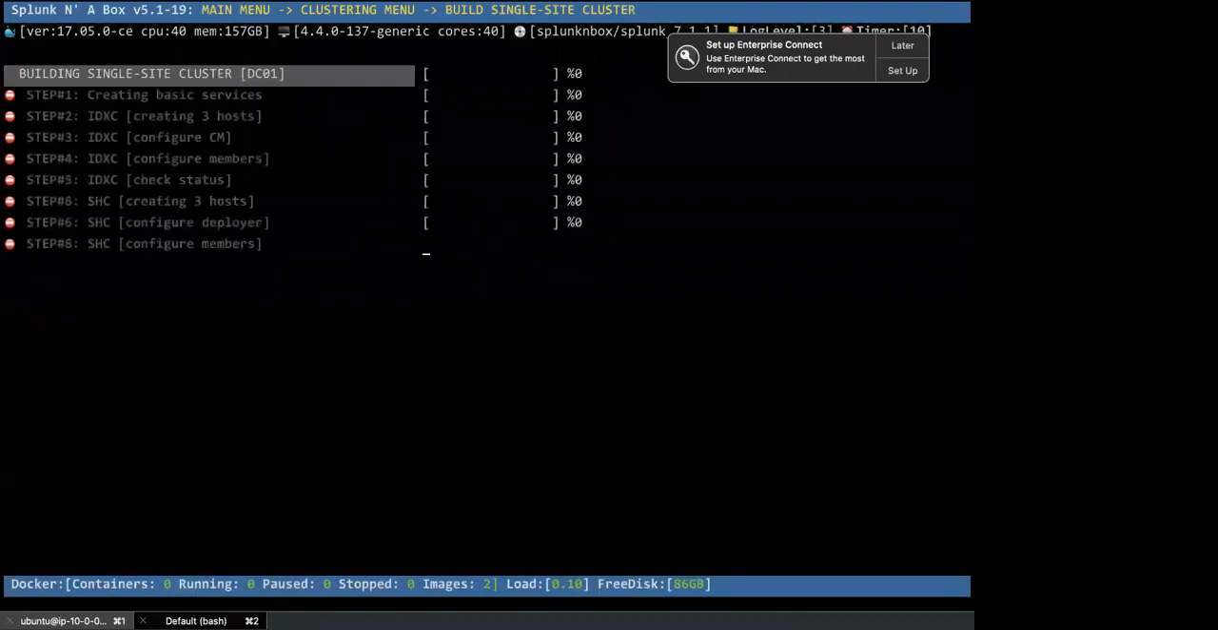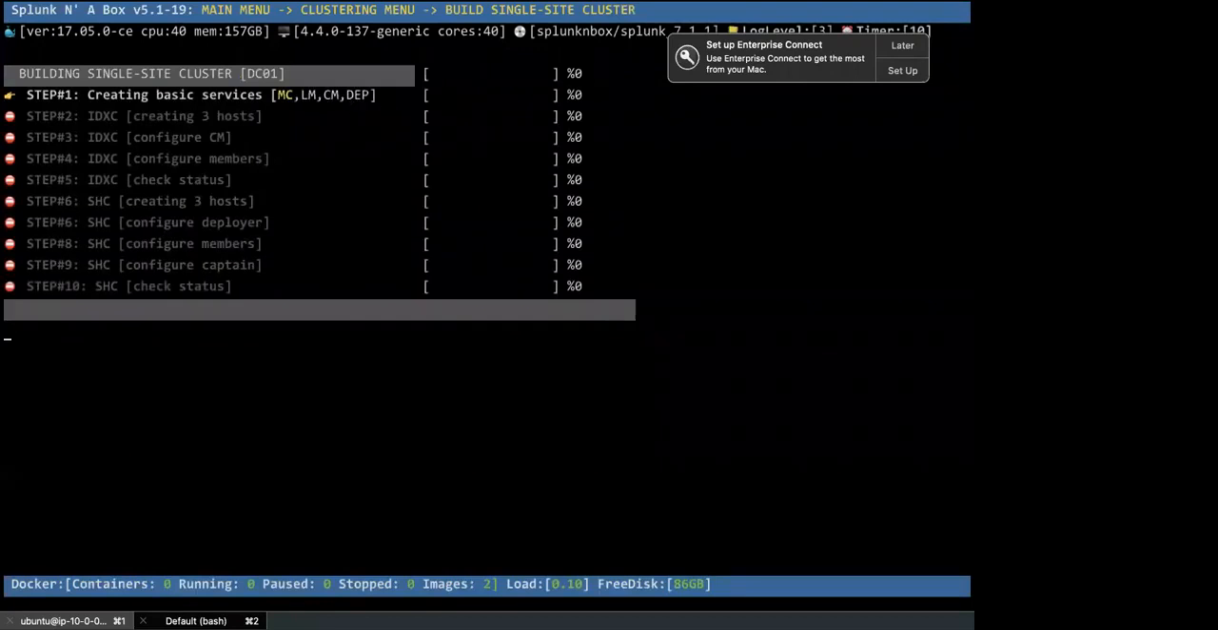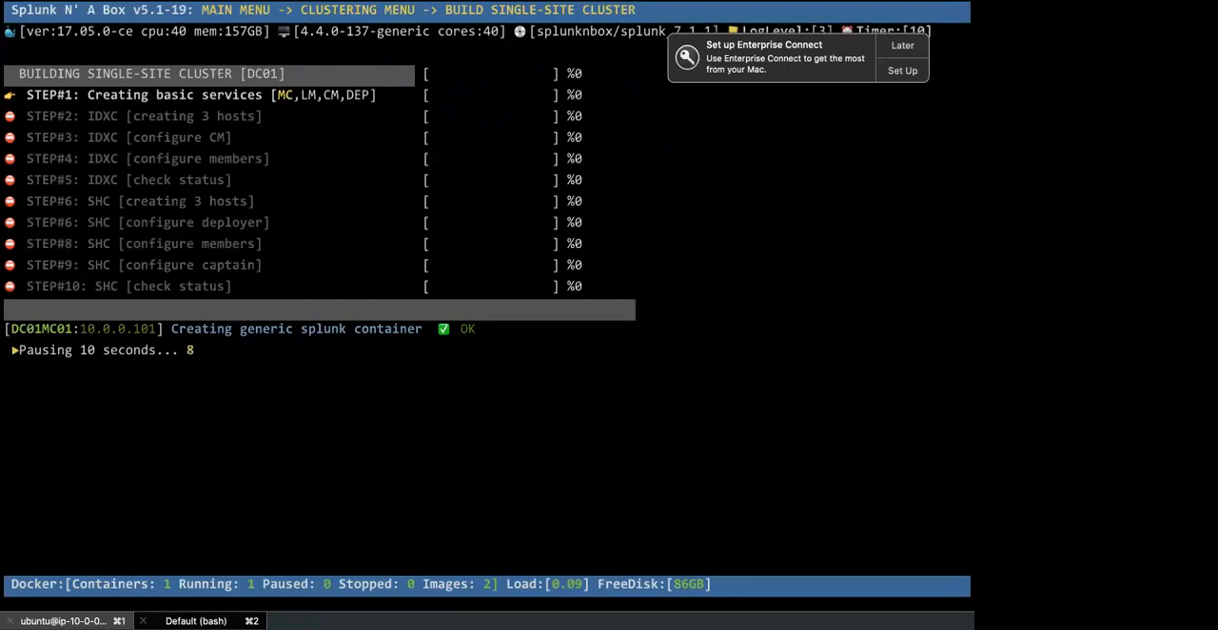So let's choose option 3 and let it run. Again, if you turn the voice on in the script and it's running on macOS, it will start giving you feedback on what it's doing. So that's how the script will look while it's running.